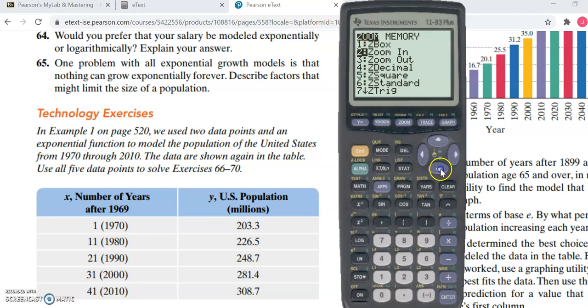You also are probably going to want to go back to zoom standard so that you're back to that 10 by 10. You can manually do this with your window, but just a reminder, you just changed your graphing utility greatly. You're going to want to reset it, or you're going to have problems when you go to graph something normal.